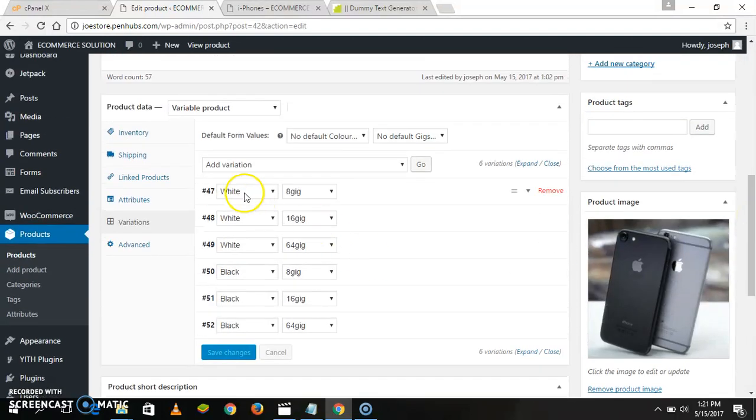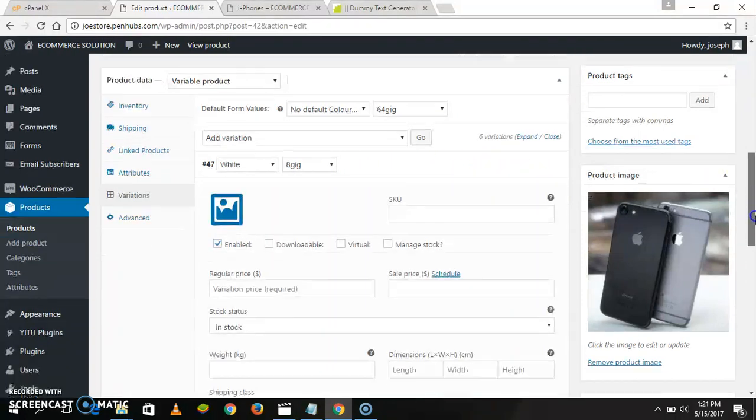Now these are the variations we have. We have white phone 8 gig, white phone 16 gig, white phone 64 gig, then black phone 8 gig, and others. So if you pick a white phone, what is the memory size? Pick a black phone to buy, what is the memory size? You can go ahead and create as many variations as you want. For this tutorial, I'm just creating this one to show you how it is done. Let's say we created 64 gig, and I'll go to the first one. We have the white and the 8 gig.